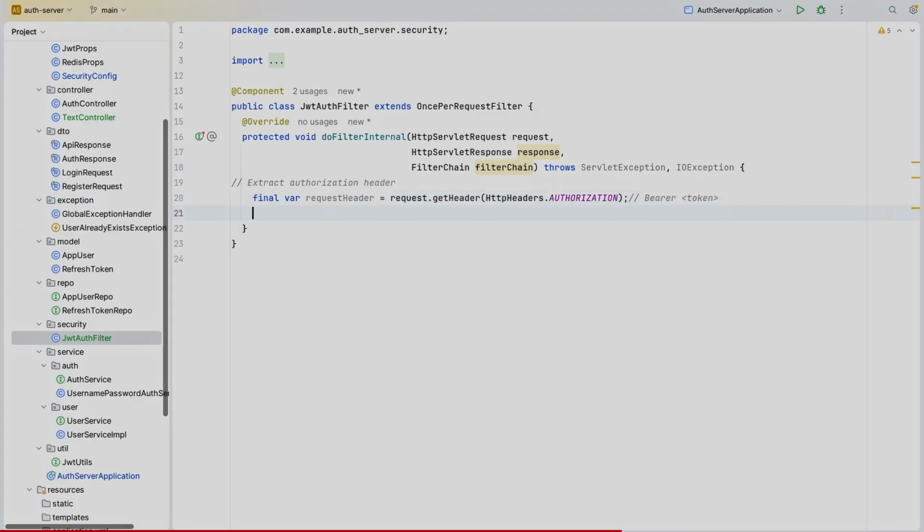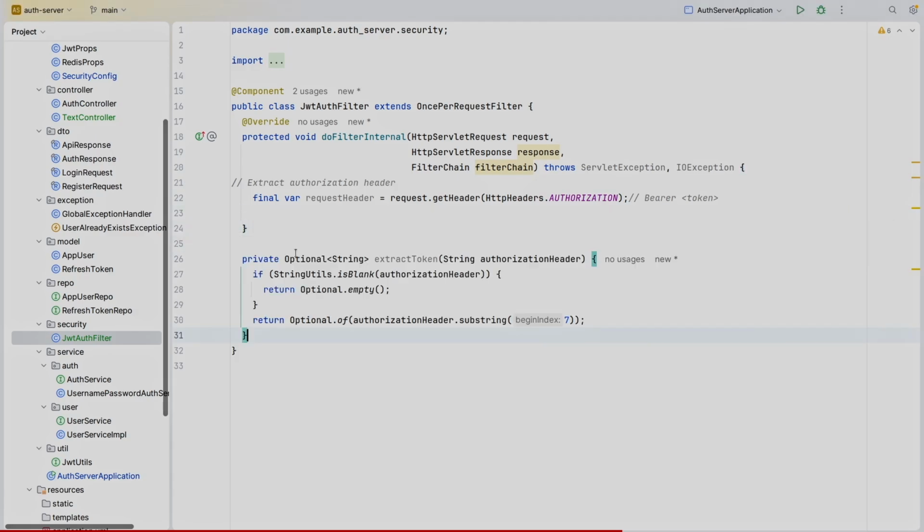Now let's create one method to extract the token. Right, so this method is going to take the authorization header, or simply the header. It is going to check whether it is blank or not. So if it is blank, it is going to return the empty optional. Otherwise, we are going to extract the substring. So this token is going to start at index 7. So we will get the token. Okay, and we will return that.